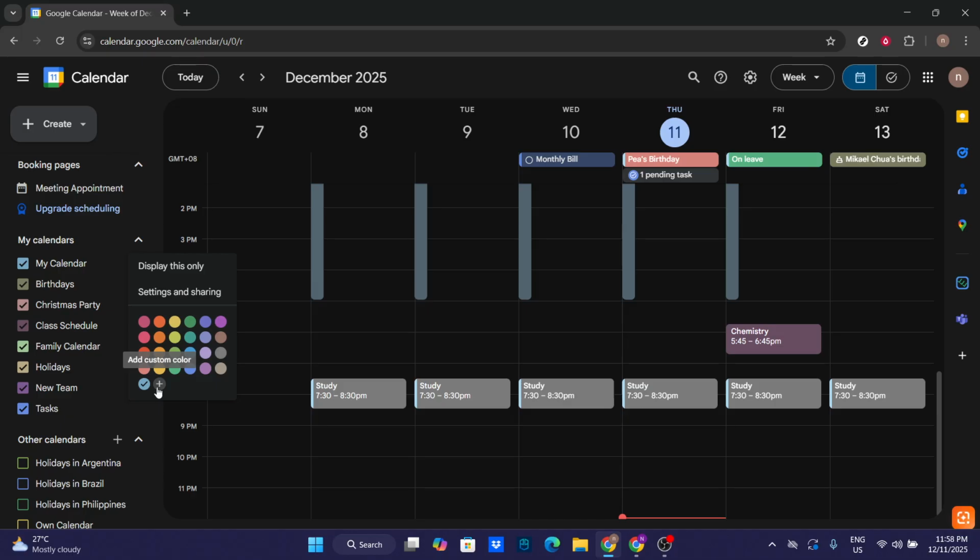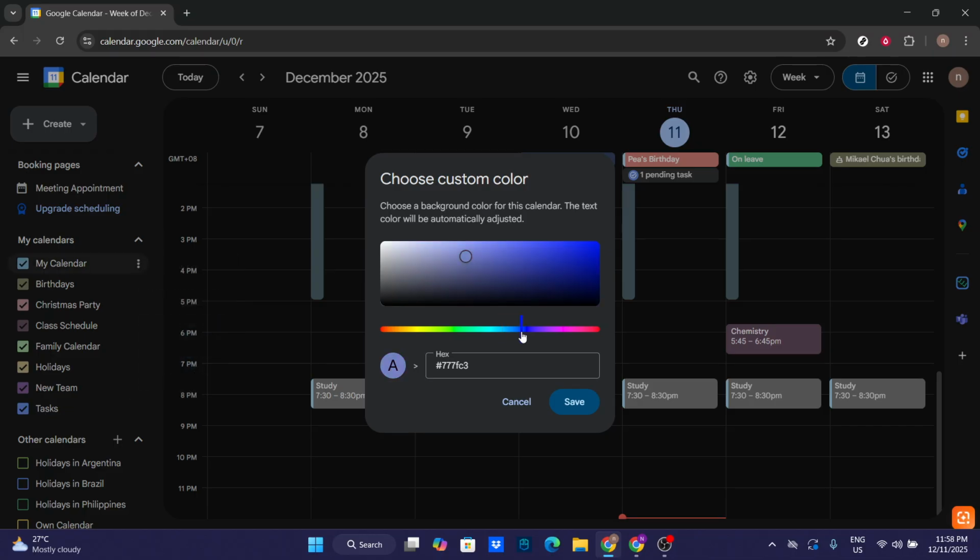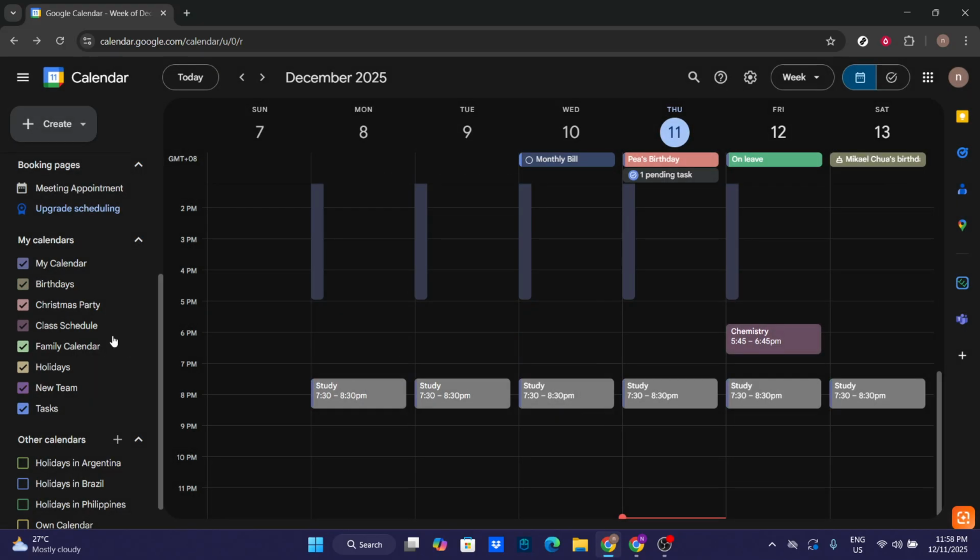If you want something more specific, click the plus sign in the palette to create a custom color. Choose the shade that best fits your system, branding, or accessibility needs, then click Save. Custom colors are perfect when you're managing multiple calendars and need clear, consistent distinctions.